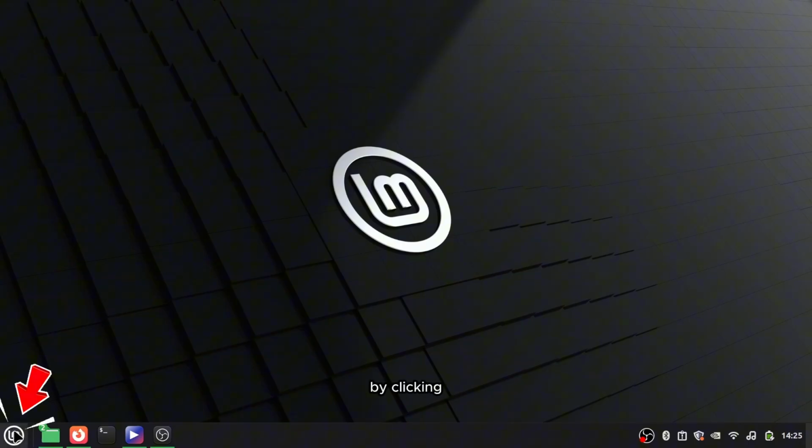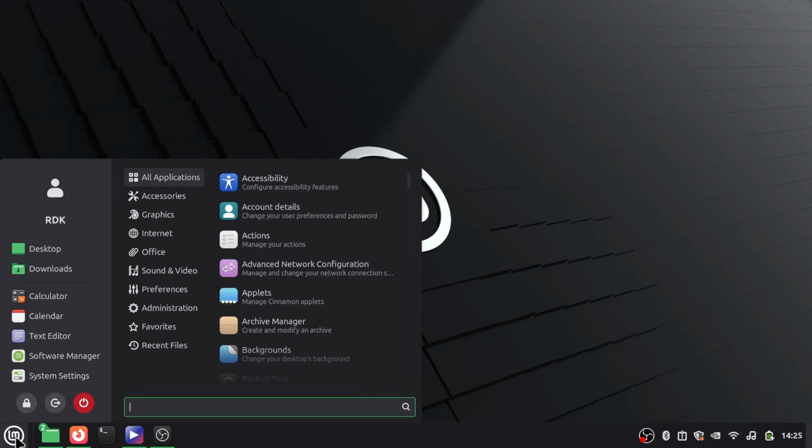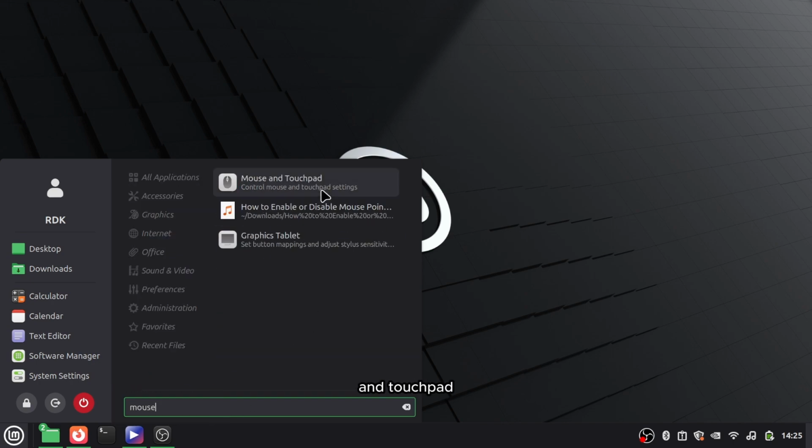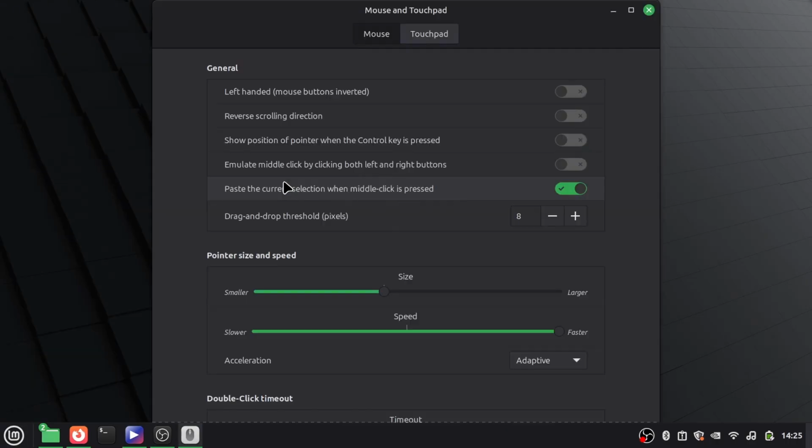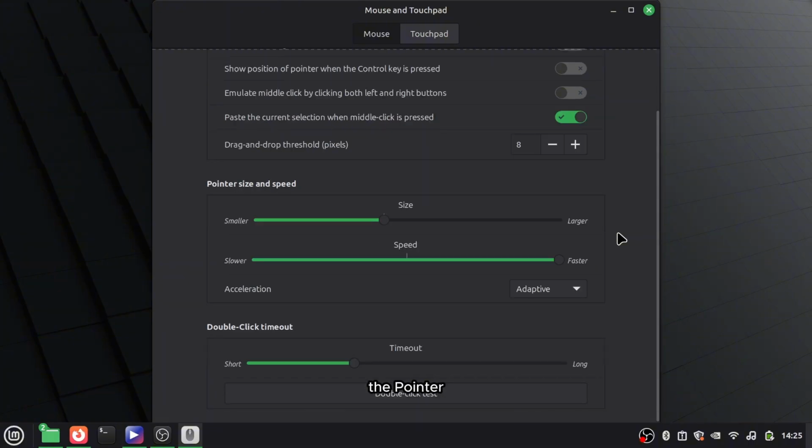Open your system menu by clicking the Linux Mint logo in the bottom left corner of your taskbar. Type mouse into the search bar and click the mouse and touchpad icon from the results to launch your input control panel. When the configuration window pops up, ensure you are on the default mouse tab and locate the pointer size and speed section. Locate the drop-down menu field explicitly labeled acceleration.